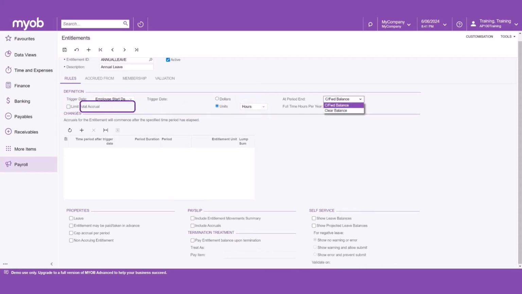If this entitlement should be limited to a total accrual, then you can tick this option. Select how the balance of the entitlement should be treated at the end of the period. Either carry it forward or clear the balance. As this entitlement is for annual leave, select the Carry It Forward balance. Update the number of hours a full-time person would work per year. The Carry It Forward time is defined in the Changes section.